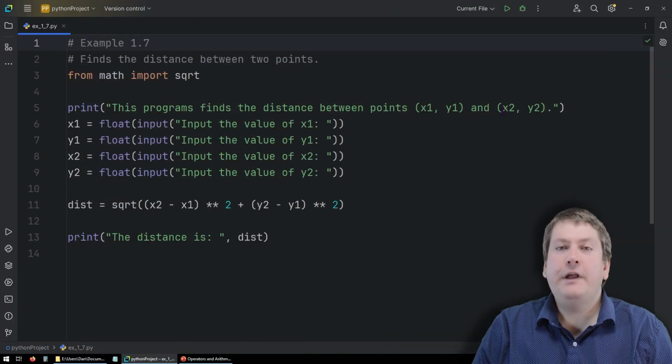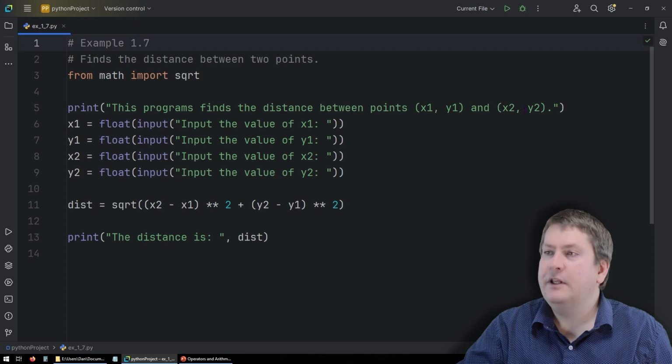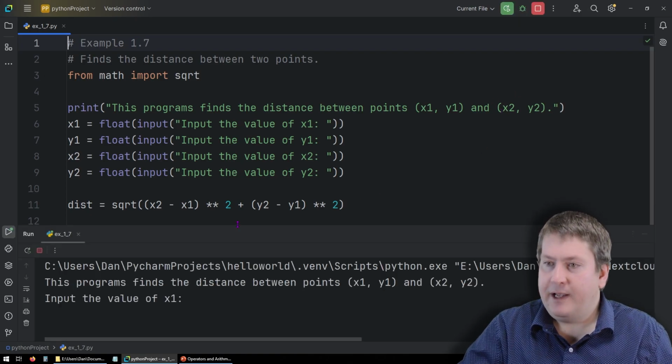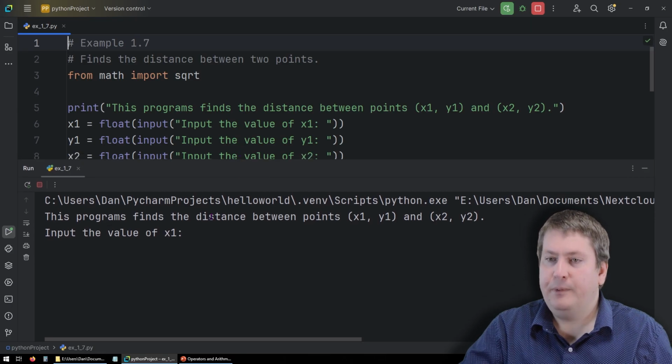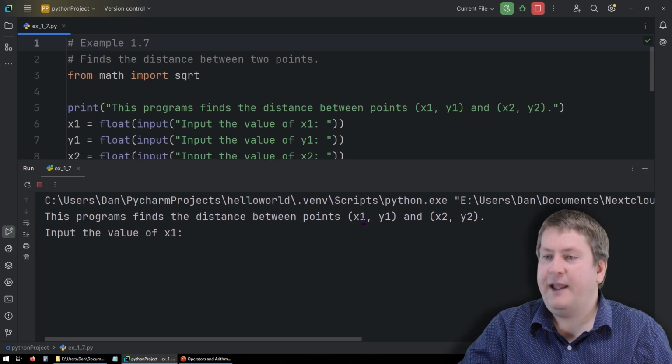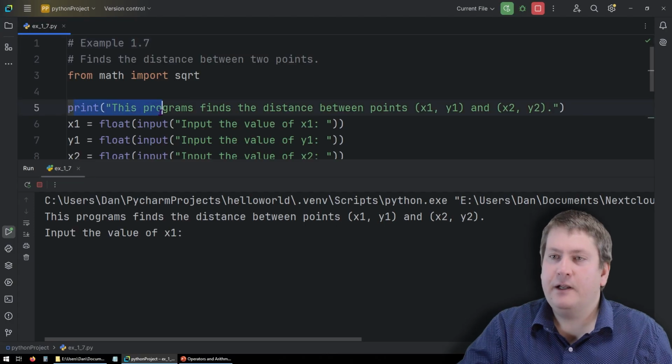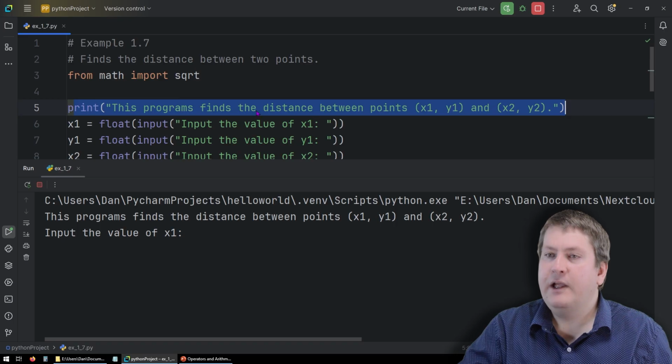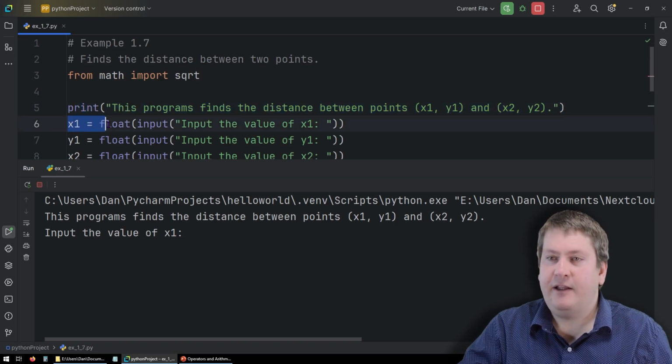Okay, here we are in PyCharm. Let's run this program and see what happens. So here we have our console down here. I'll move it a little bit bigger. And we can see it saying this program finds the distance between points x1, y1 and x2, y2. This line of output is being caused by this print line here. Then it goes to the next line, x1 equals the float of whatever we input for the value of x1.